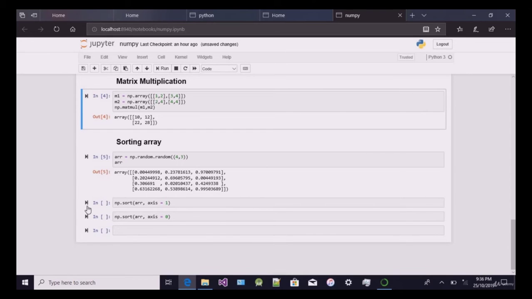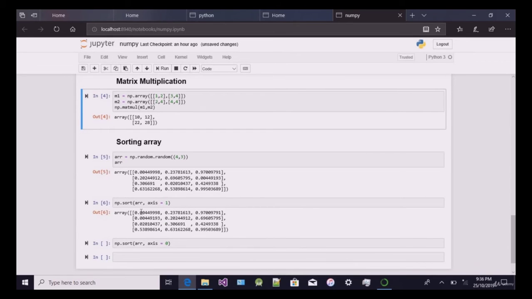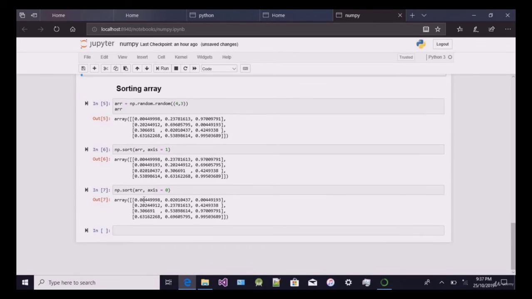So if I run it, now you can see that it contains the minimum value here, and here it contains the maximum value. Similarly, for each row, the minimum value is here and the maximum value is here. So it sorted my array row wise. Similarly, if you want to sort them column wise, you will use np.sort and axis equal to 0. Now you can see that the minimum value is here and the maximum value is here. Similarly, for that column, the minimum value is there and the maximum value is at the bottom right of the array.